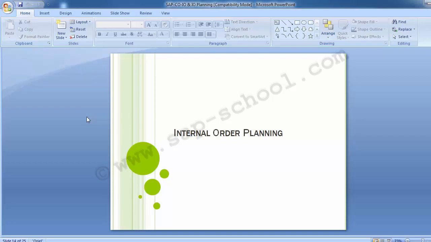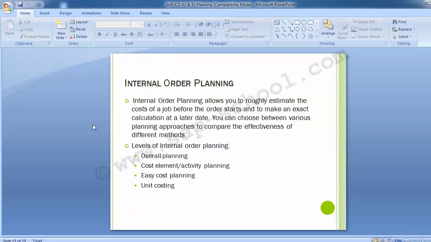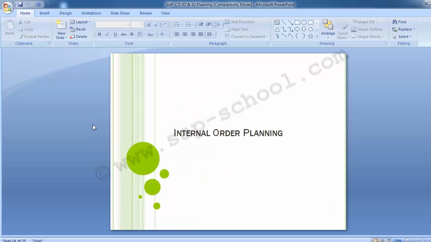Welcome to the next training session of the SAP FICO module. Today's topic is internal order planning, which is again a part of internal order in SAP controlling. In internal order planning, we will be covering the basics of internal order, the internal order configuration steps, and then the unit testing part.